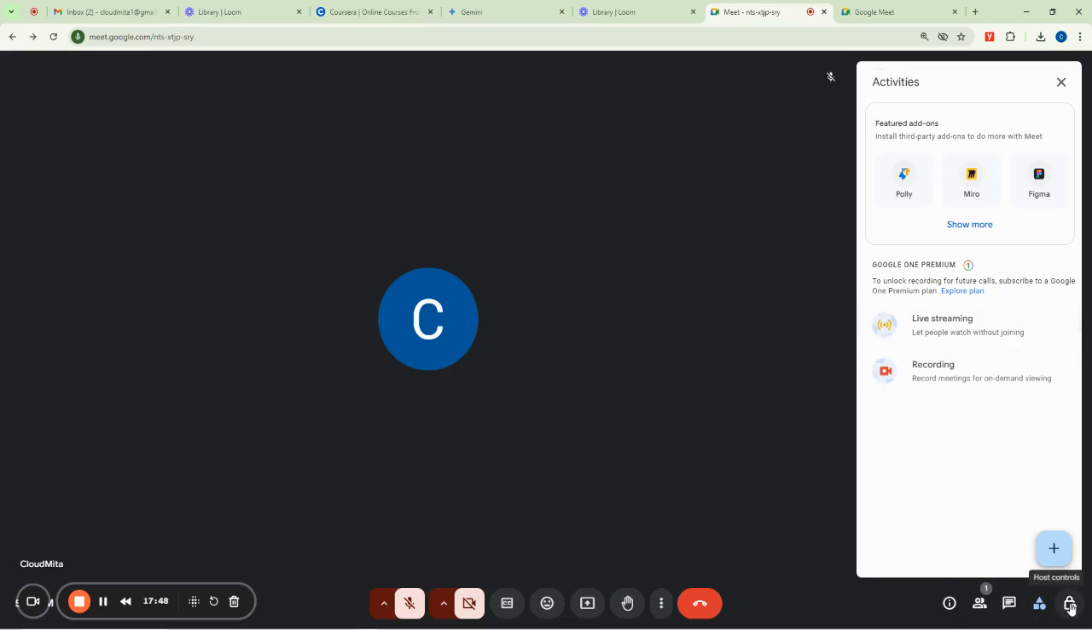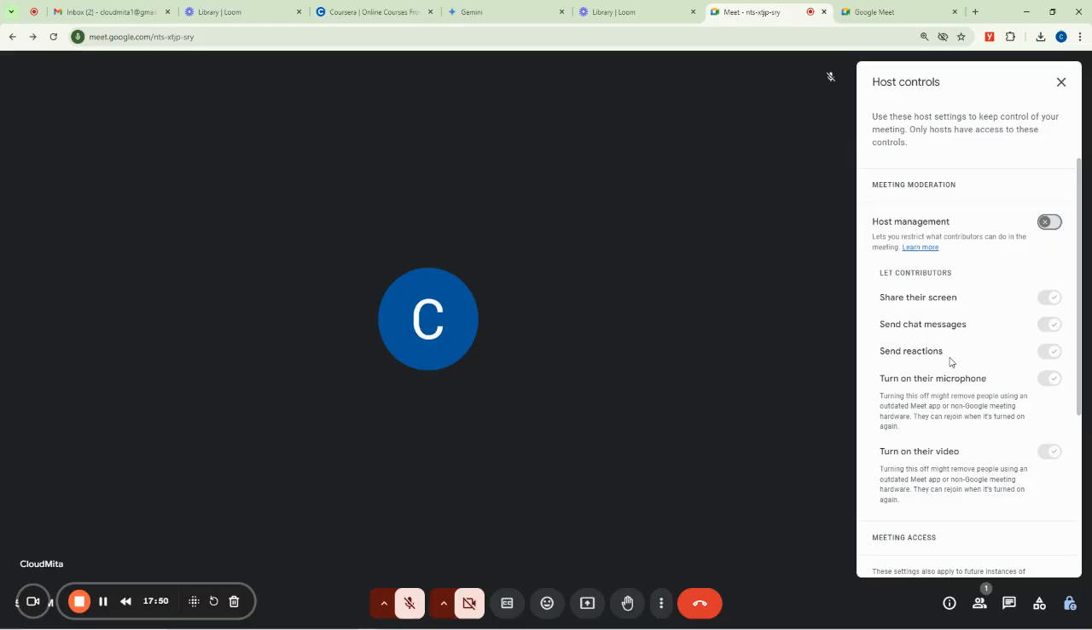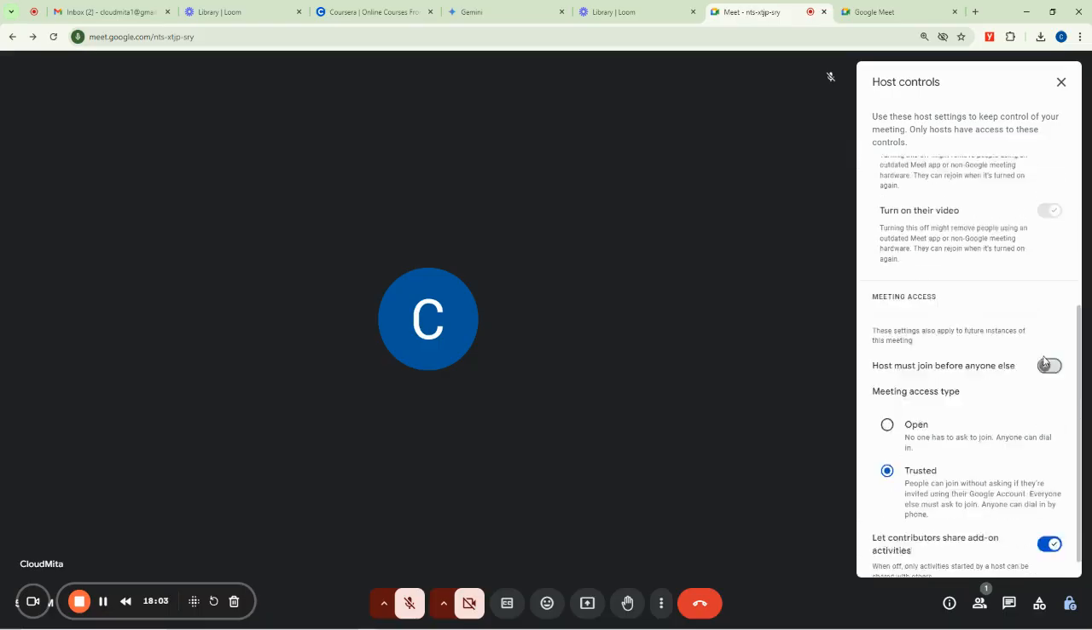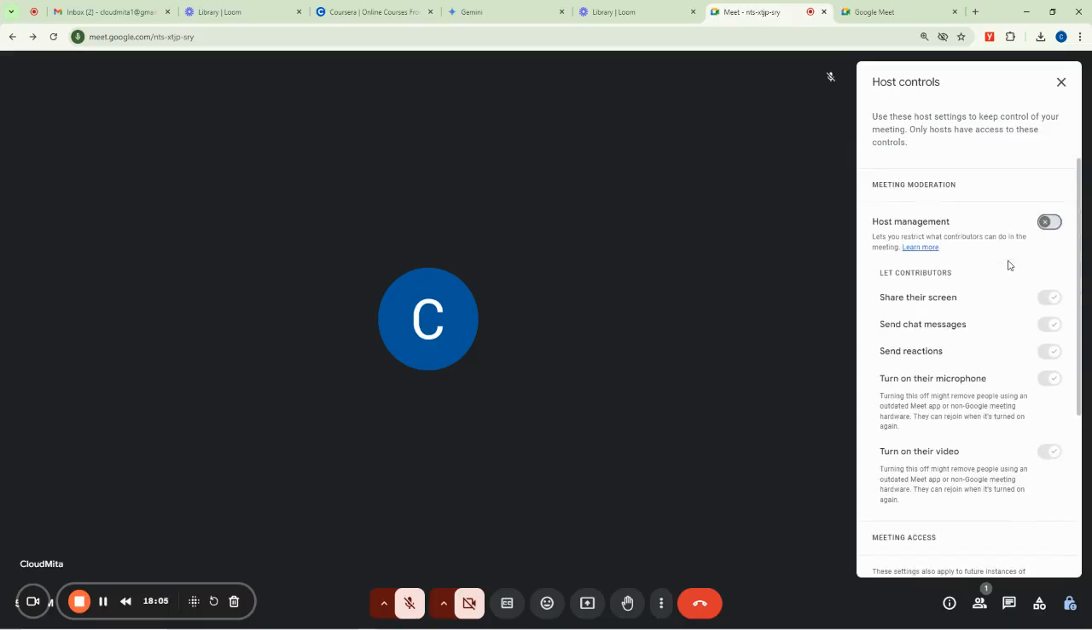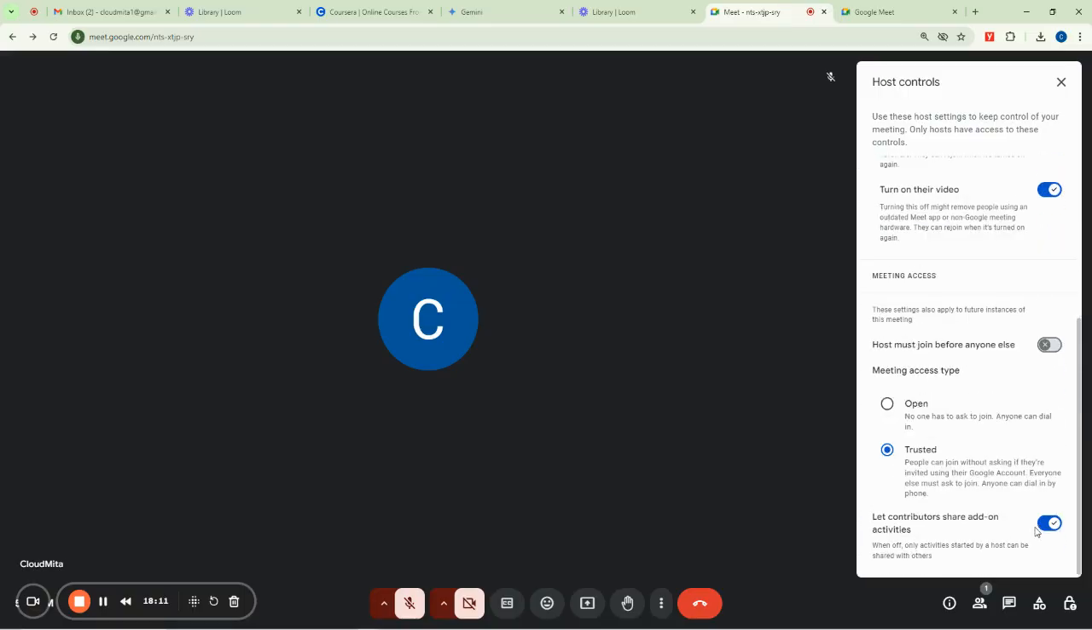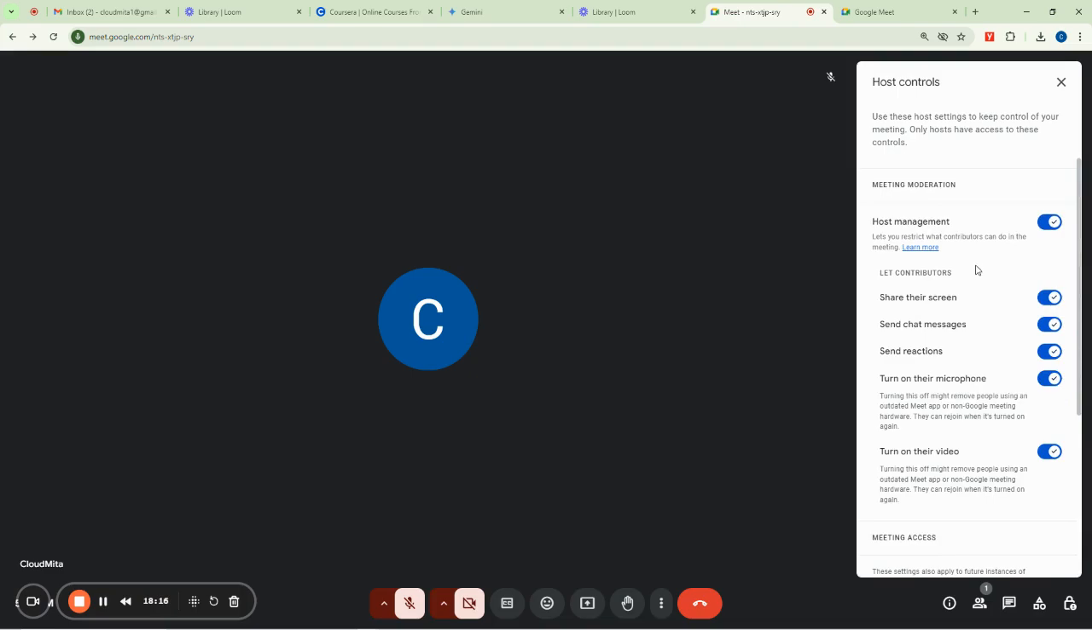Now we have the host control. The host control is the most interesting part of this whole thing because it helps you ensure that your meeting has some element of decorum. So if you are the host and you want to control the meeting, the first thing you want to do is turn on this toggle here. Once it starts showing blue, it means that everything here is active. And then we also have this one below here. Now let me start from the top.